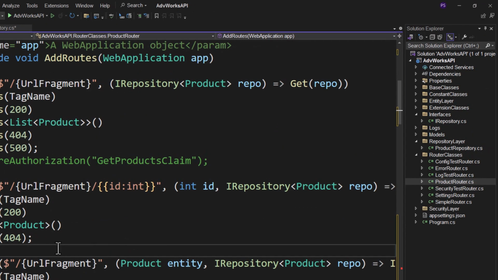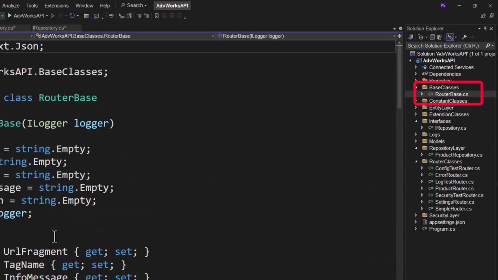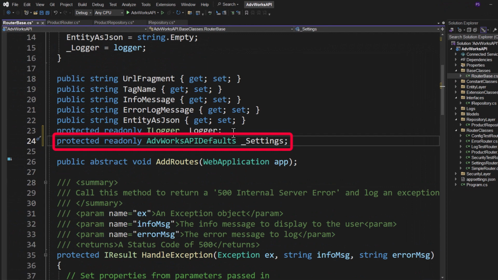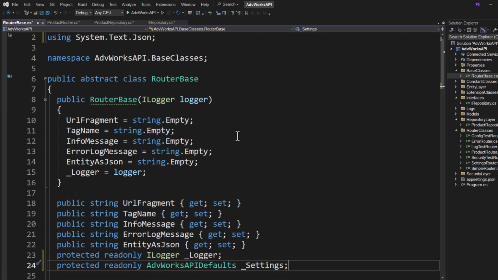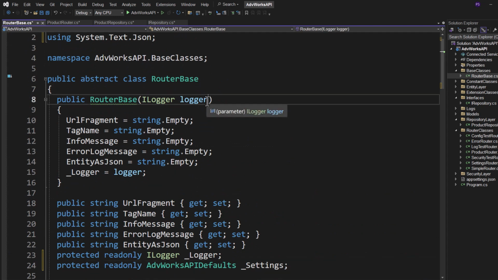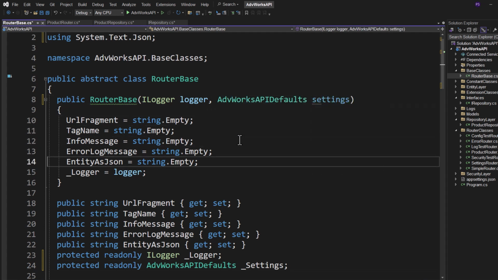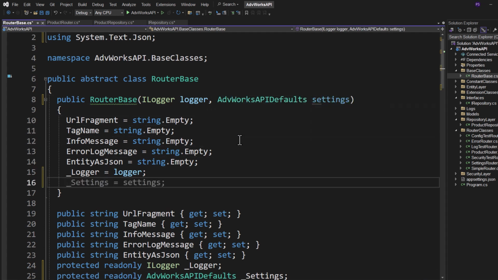Let's now fix up that squiggly on the settings. What we're going to do is go up to our router base class. And we're going to add in a new protected read-only AdventureWorks API defaults. So we're going to use those settings quite a bit. So I'm going to go ahead and have that injected here. So I'll do the AdventureWorks API defaults. I'll call it settings. And then here I'm going to go ahead and do settings equals settings. So it's being passed in.